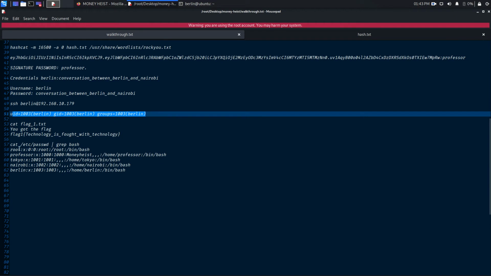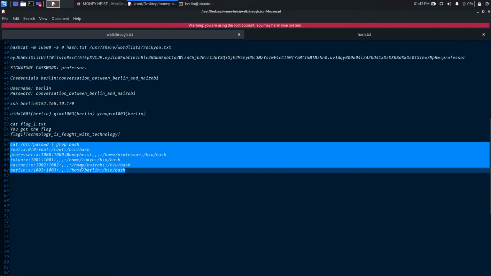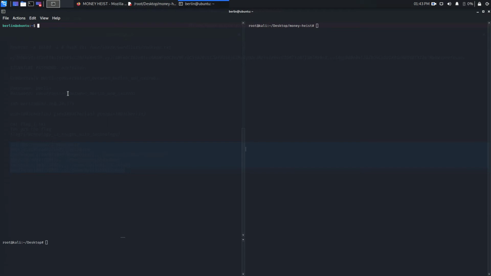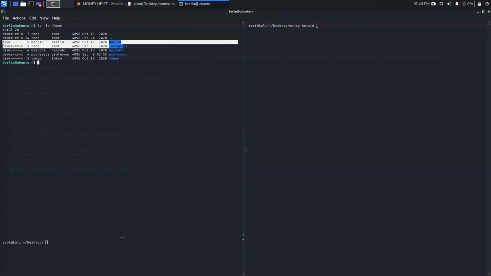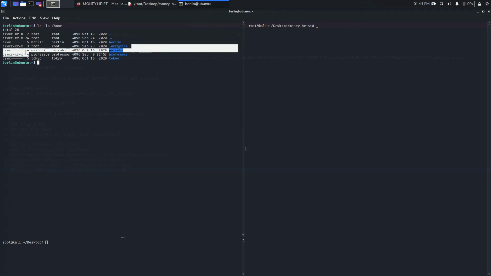We check our ID. We check how many users are there who can run the bash. Now, even if you want to check the users, you can see the users in the home directory. So ls /home, I think, yeah. So these are the users in the home. This is actually not a user, but Berlin, Nairobi, Professor, and Tokyo.